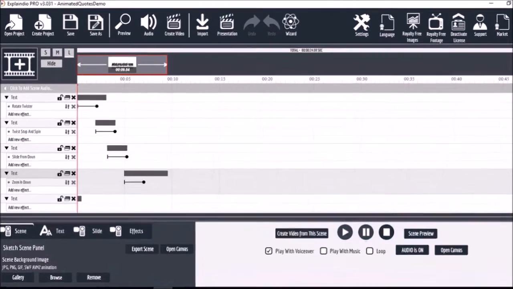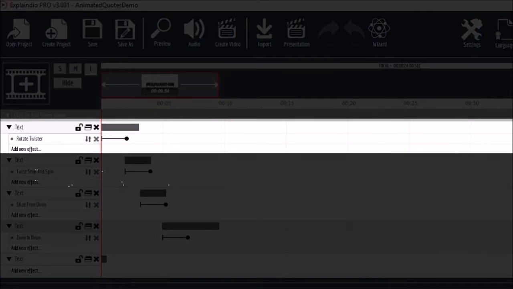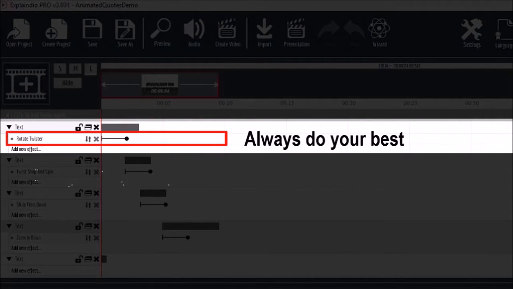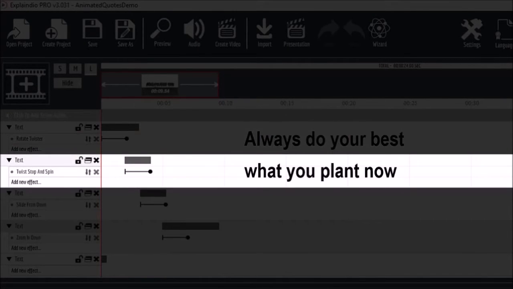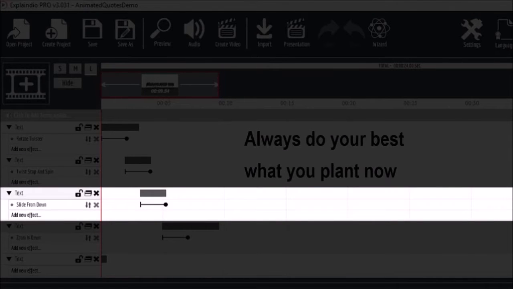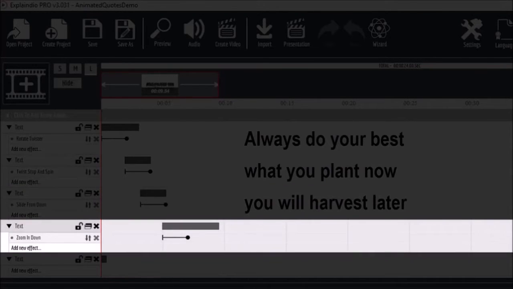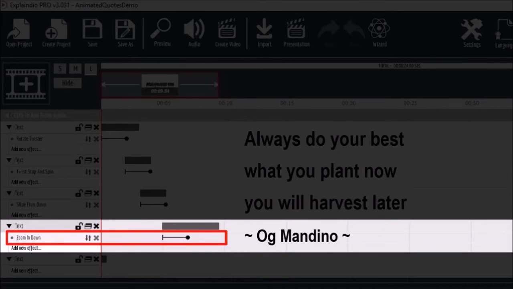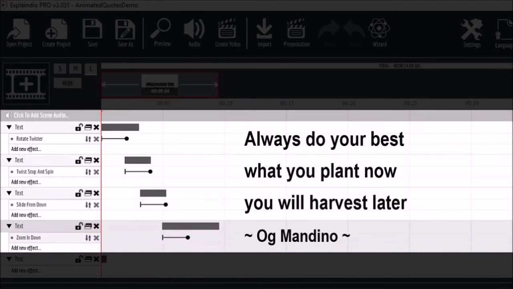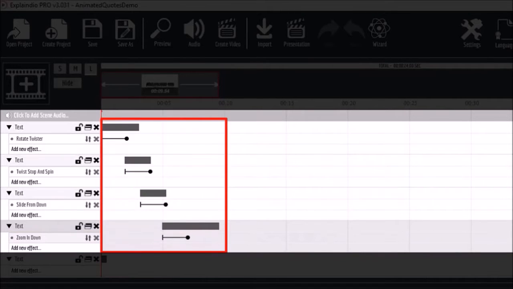So let me increase the timeline and zoom in. So this is the first text box with the words "always do your best," and I apply the rotate twister text animation. This is the second text box with the words "what you plan now," and I apply the twist, stop and spin text animation. And this is the third text box with the words "you will harvest later," and I apply the slide from down text animation. And finally, the author name, I apply the zoom in down text animation. So these are all the text boxes and the animations on the timeline.